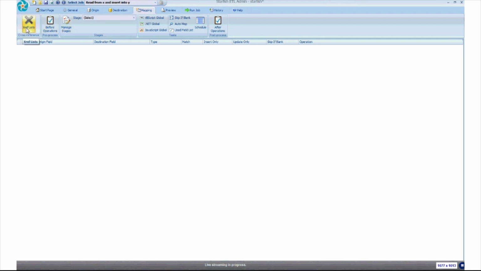These are cross-reference lists. These are lists that are stored locally, either in a text file or in a local SQLite database. And you can choose whether you want to use SQLite or a text file by editing the web Starfish config file. If you want more information about that, simply check out our wiki.